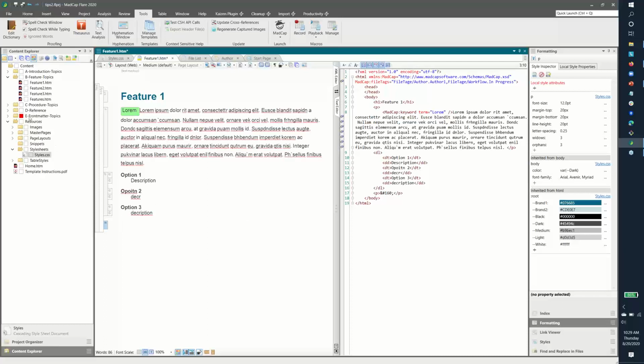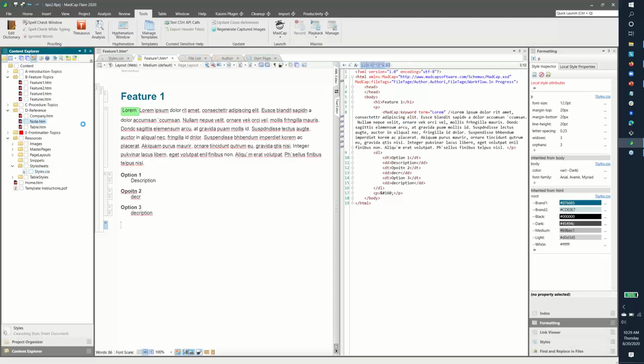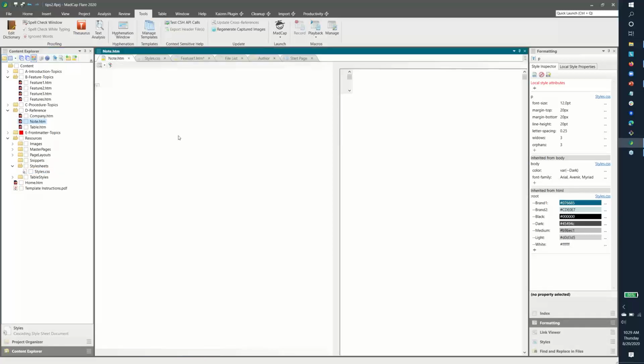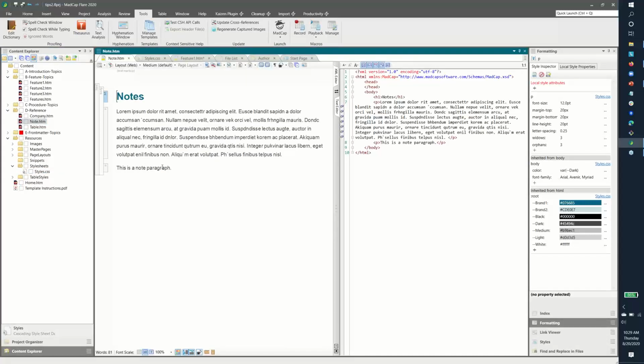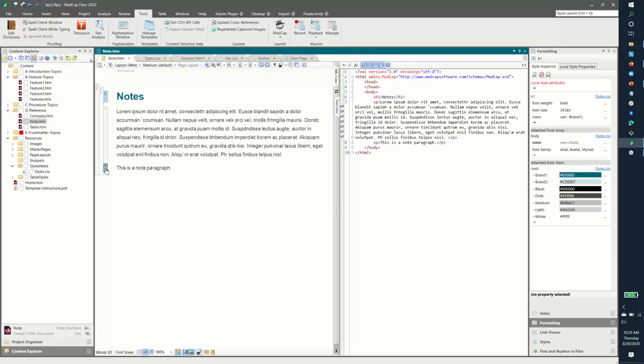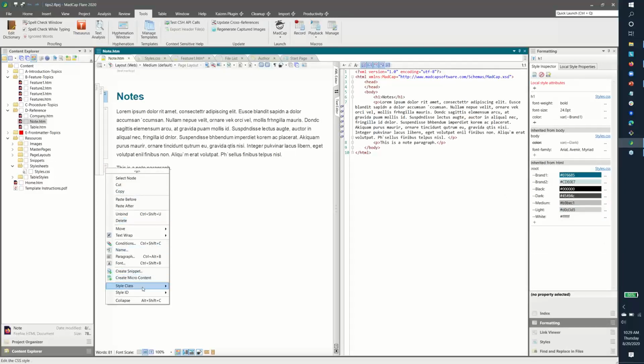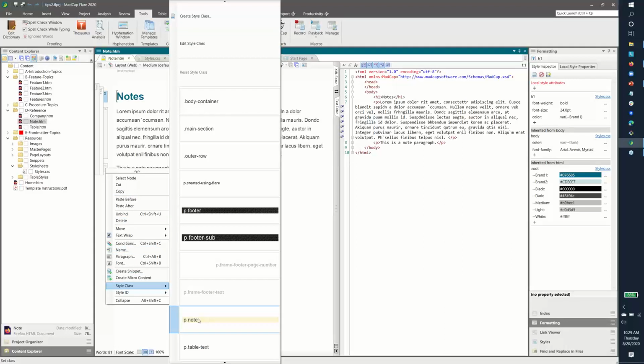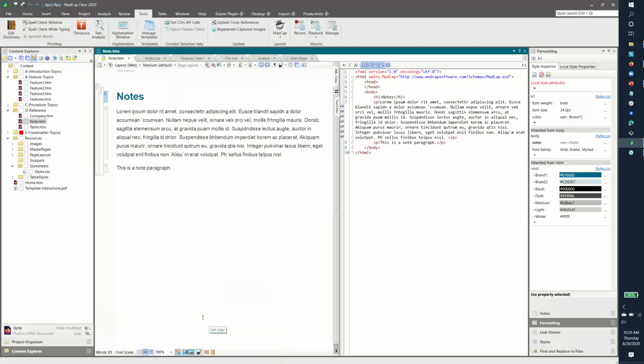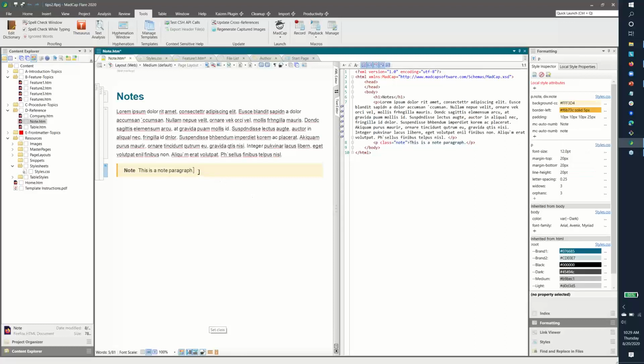So I'm going to jump over here to another topic. I think I put it here in reference. Yep, note is where I created this. And this paragraph here, I want this paragraph to be a note. So I'm going to go apply the style class to it. This style class I created. This was not part of the template, so I created this note class. And at the end of this paragraph, when I click enter, what I get is another note paragraph.